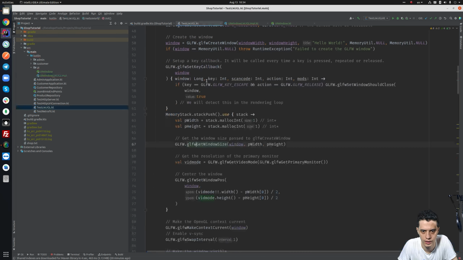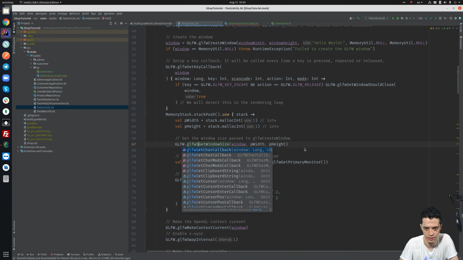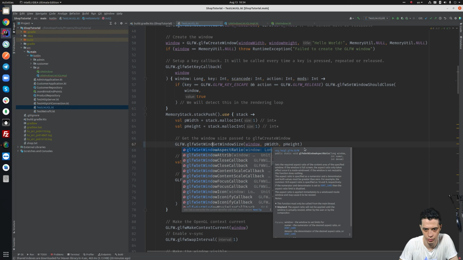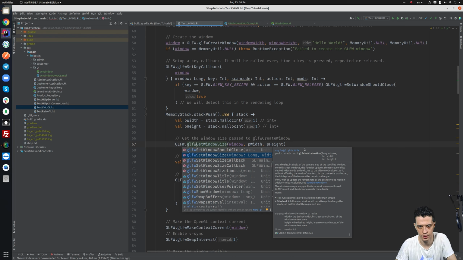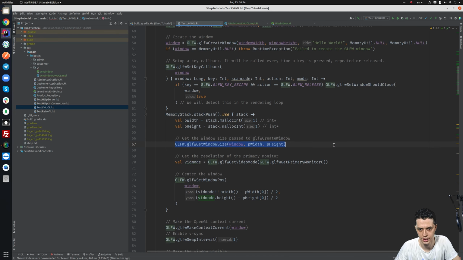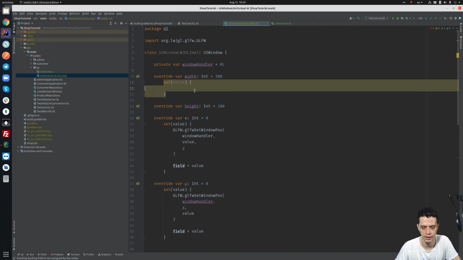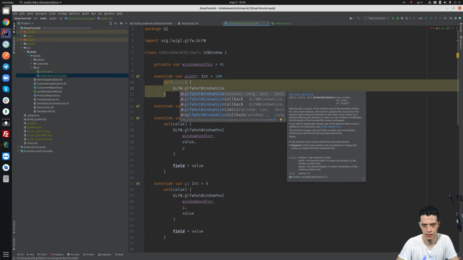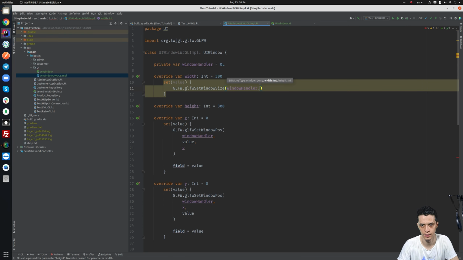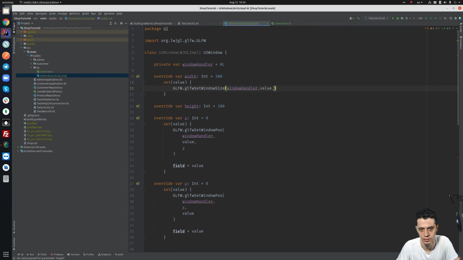So we have get window size. I suspect that we have set window size as well. Set window size. Yes, we have set window size. So we can bring it there. Here we can call set window size, and we give the windowHandler and the width and the height. So the width will be the new value, and we pass the height as is.